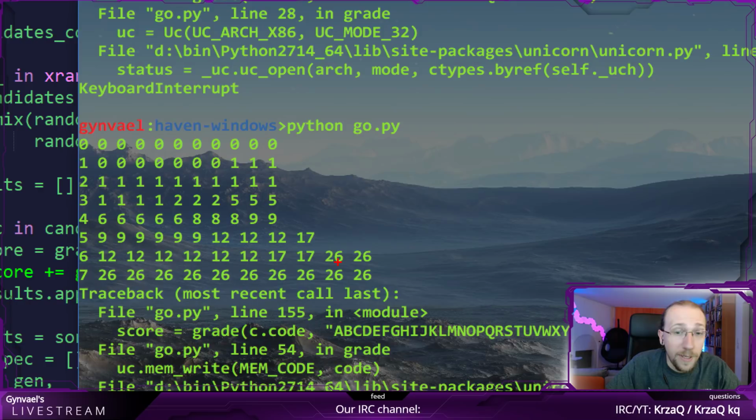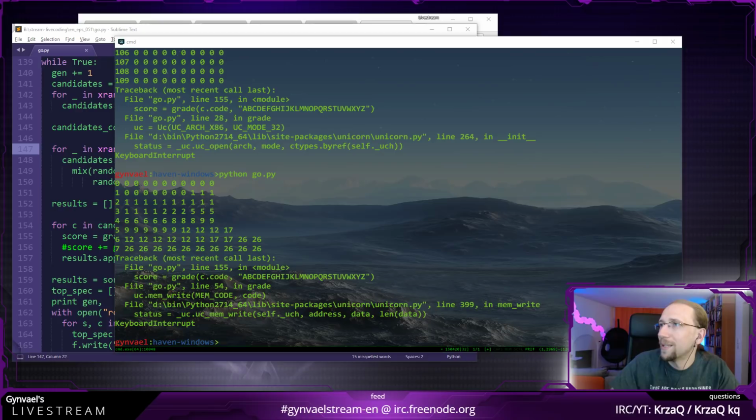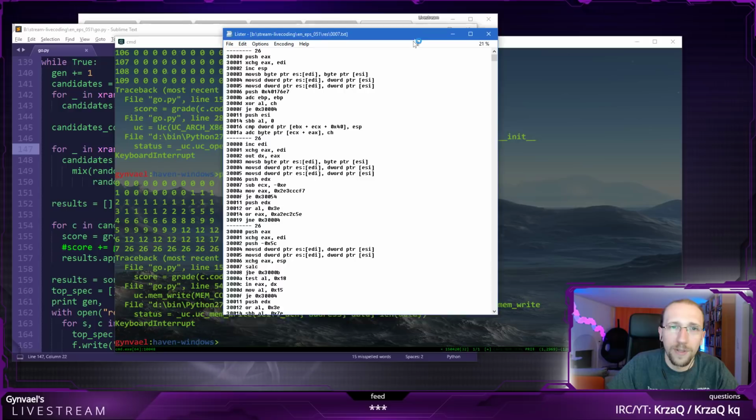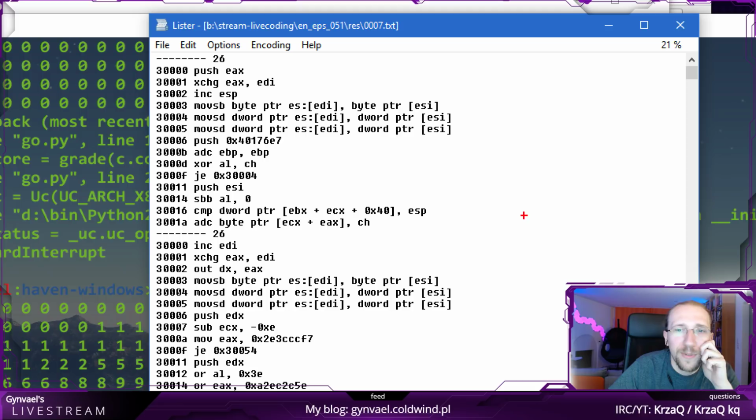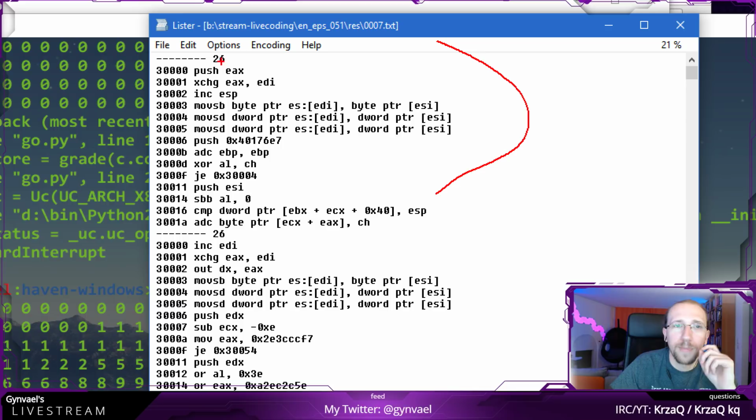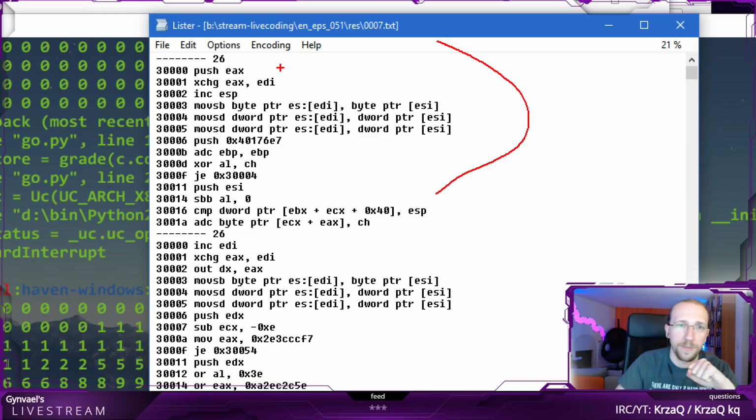So yeah, let's see what kind of code it actually reached. So this is the code which actually does the copying. Let's see what kind of code it did. It claims that this code actually copies 26 bytes. It's not a full memcopy yet, because a memcopy should copy an arbitrary amount of bytes and not only 26, but here it's copying 26 bytes.